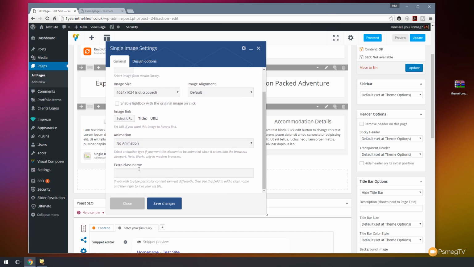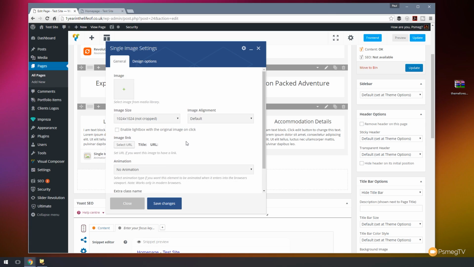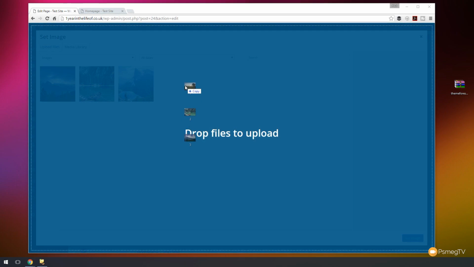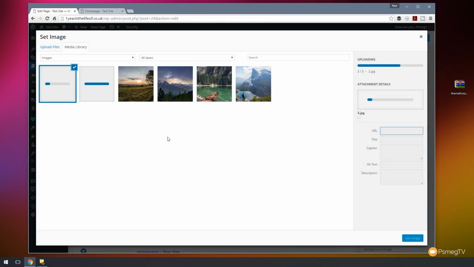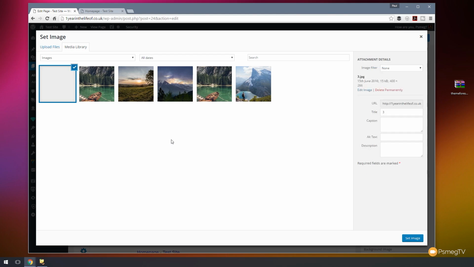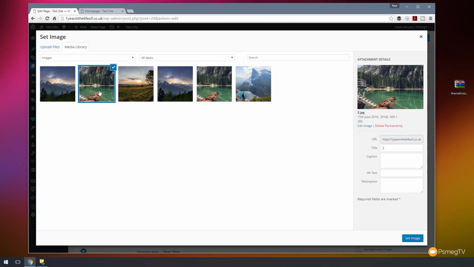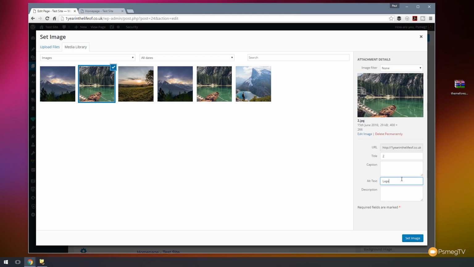We're not going to get into that much detail, so we'll leave that as it is, but we will go and choose some images from our media library. Now I've prepared a couple of images that I'm going to use for this particular section, so I'm just going to upload those to WordPress. Same as we did last time, I'm going to go through and give these alt tags. It's always good to give them alt tags because it helps with your search engine results and people that use screen readers.